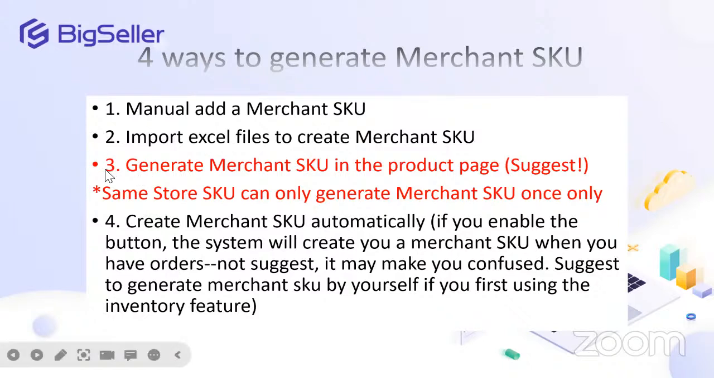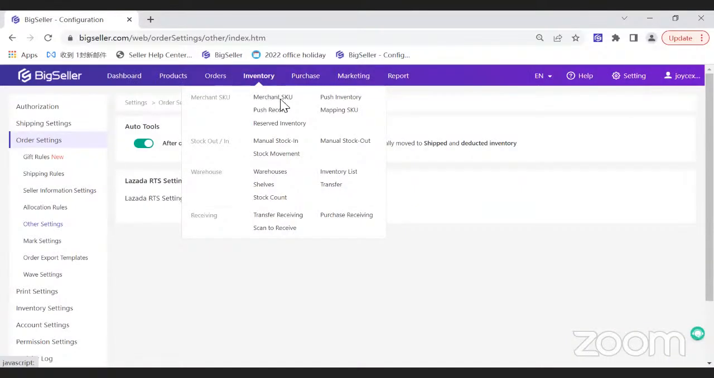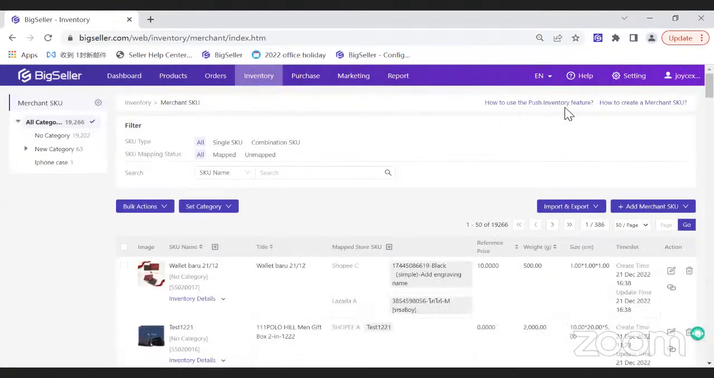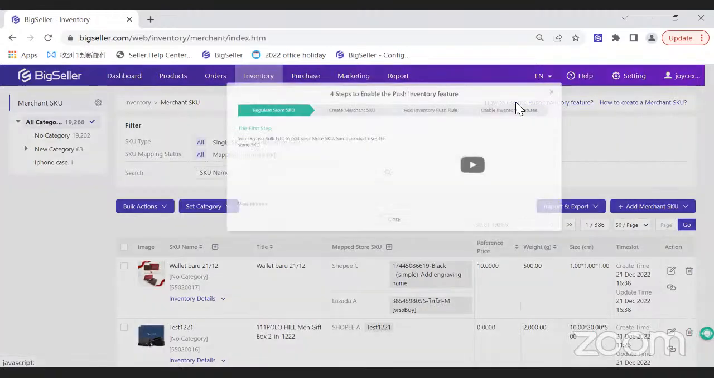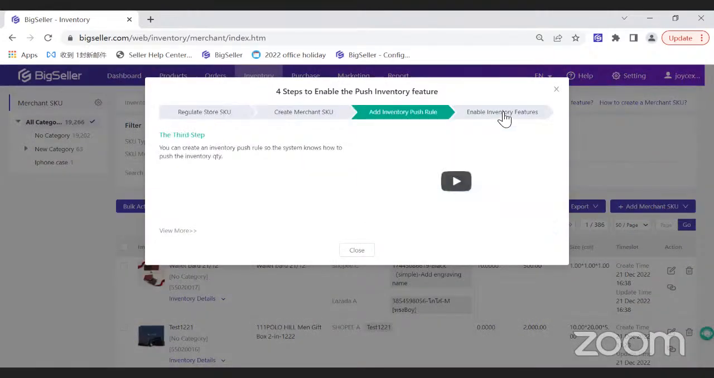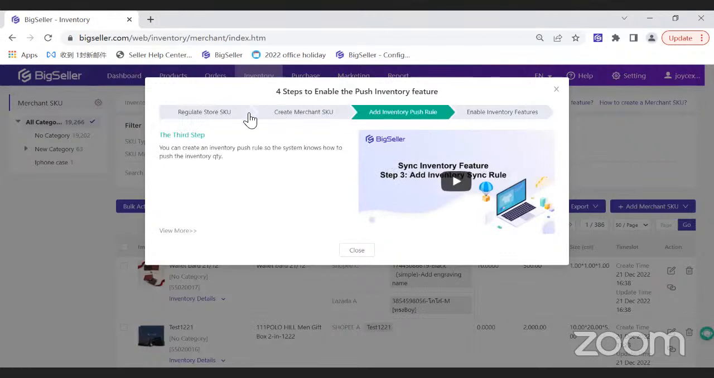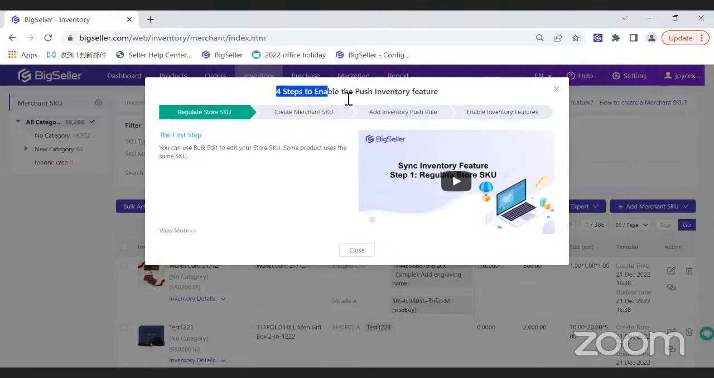And here I will introduce the third way to generate the merchant SKU in the product page. So how to do it? Let's go back to our Big Seller. Here, inventory, merchant SKU. Here is one reminder on how to use the push inventory feature. Here are 4 steps. You need to follow these 4 steps and then enable the push inventory feature.